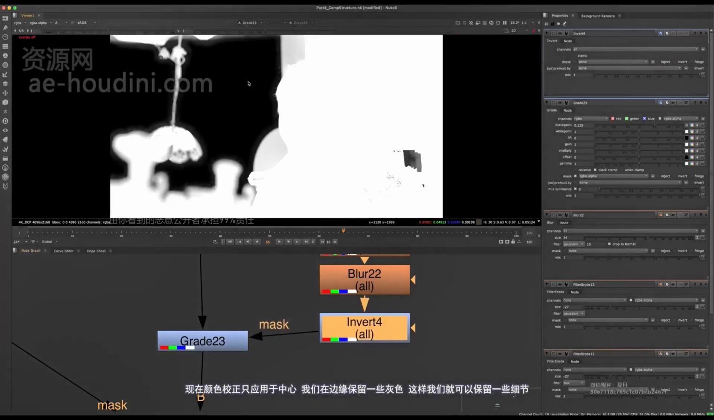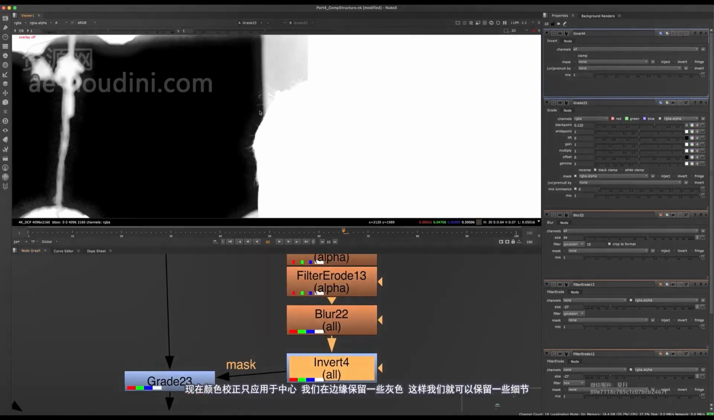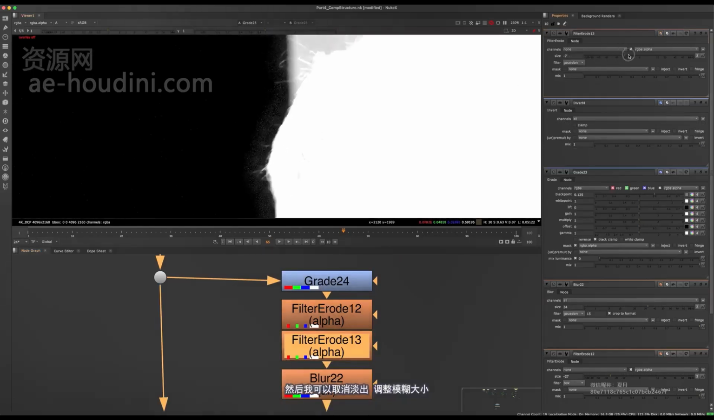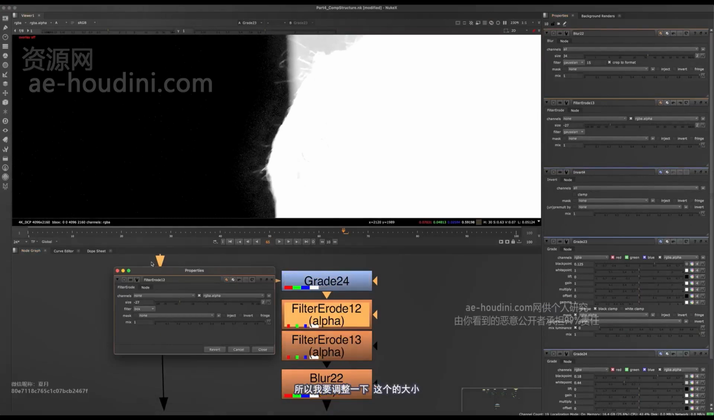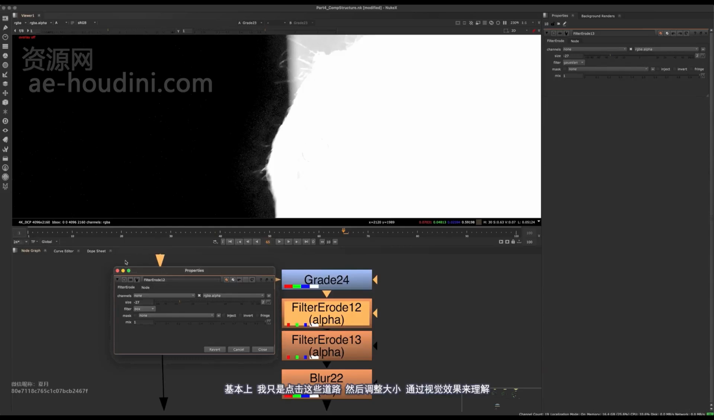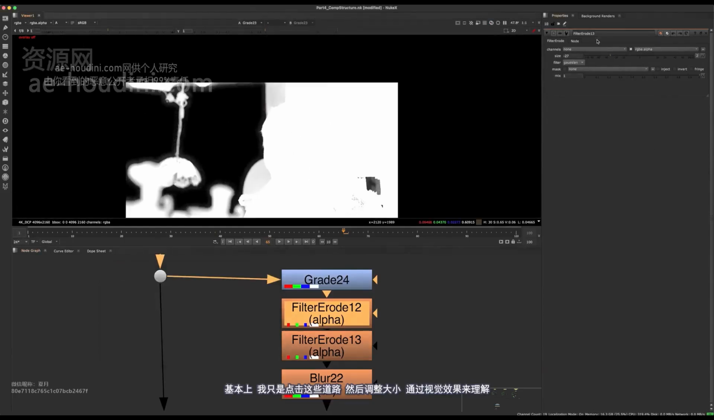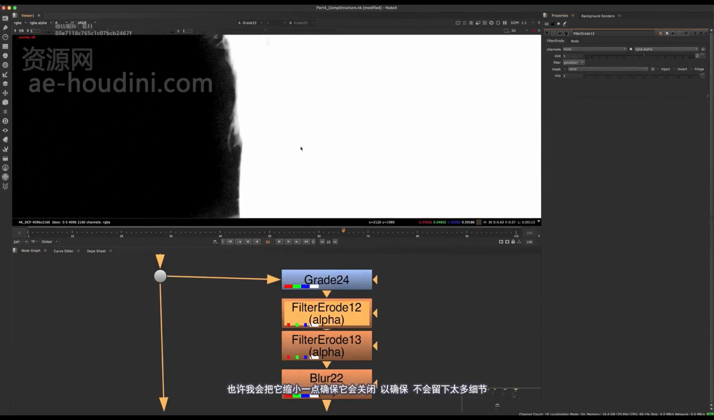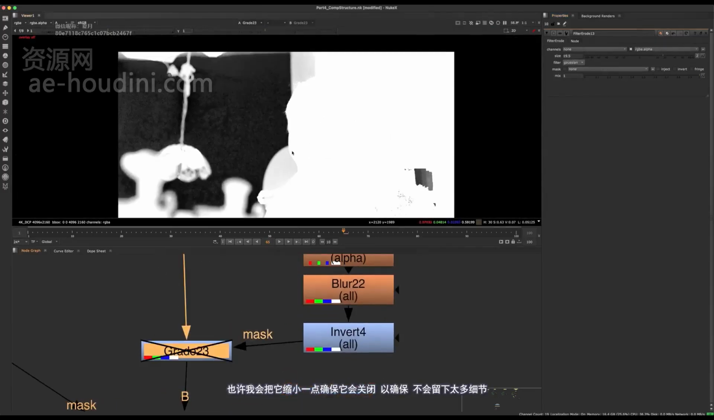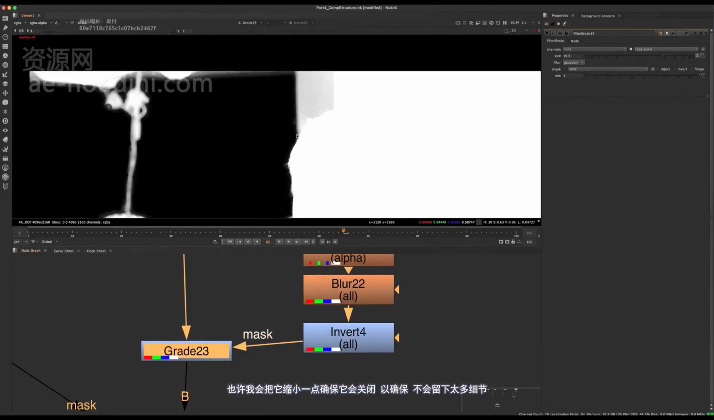So now the color correction is being applied only to the center, and we're keeping some gray around the edge a little bit so we can keep some detail. And then I can fade and adjust the blur size. So I'm going to adjust the size of these. I'm basically just clicking these erodes and playing with the size afterwards and looking at this visually to understand. So maybe I'll just shrink that in a little bit. And we'll turn that on and off to make sure we're not losing too much detail.